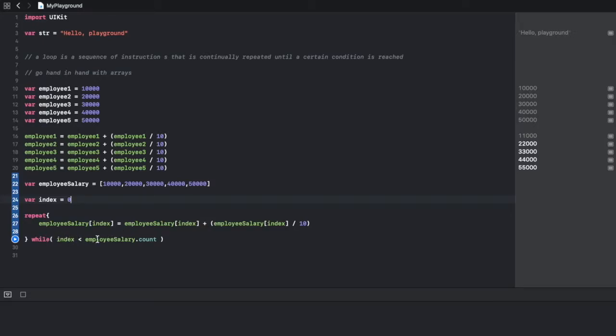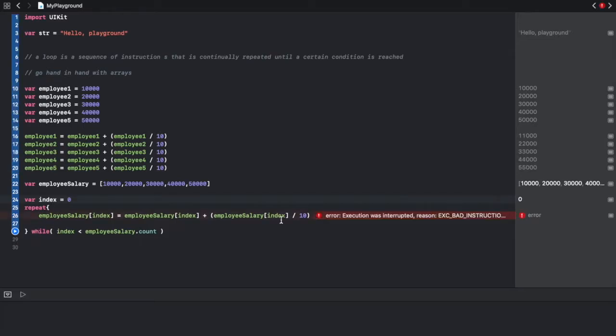Then, since index is still smaller than salary count, which is 1, 2, 3, 4, 5, since index is smaller than 5, it's going to repeat, and then it's going to go to index 1, which is the employee 2, which is 20,000. It's going to get 22,000. It's going to repeat all the way until the index is 5. Once it's 5, it's not going to be less than, so it's going to stop the function, and it's going to stop the while loop.